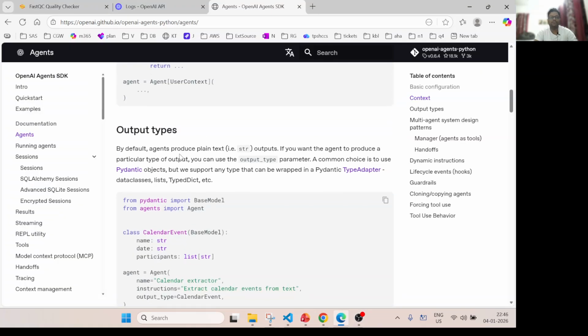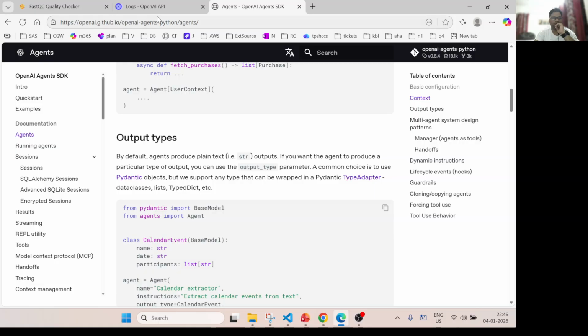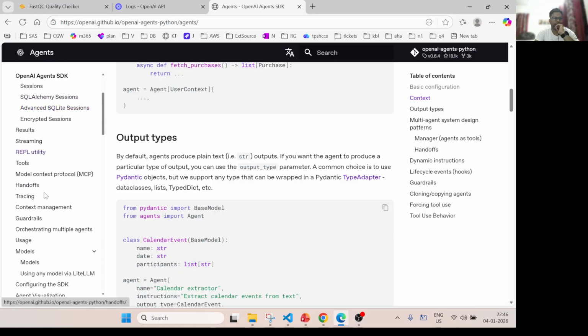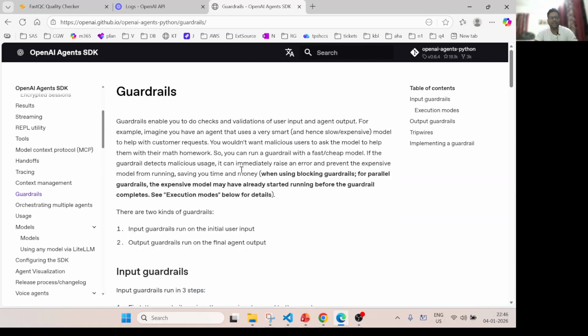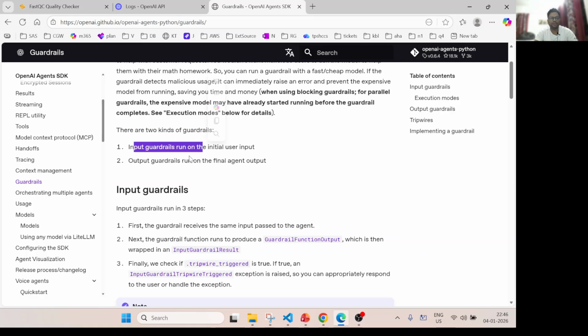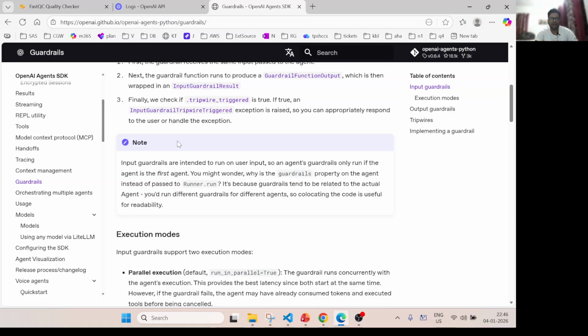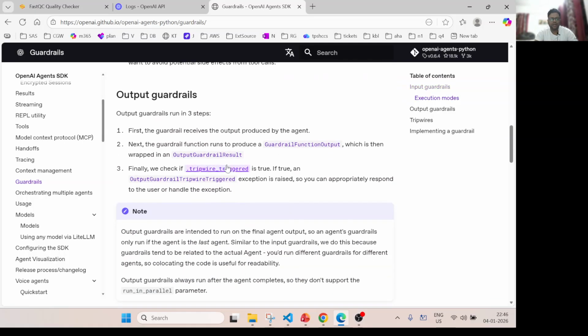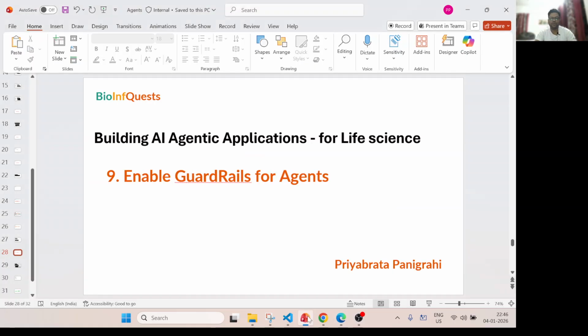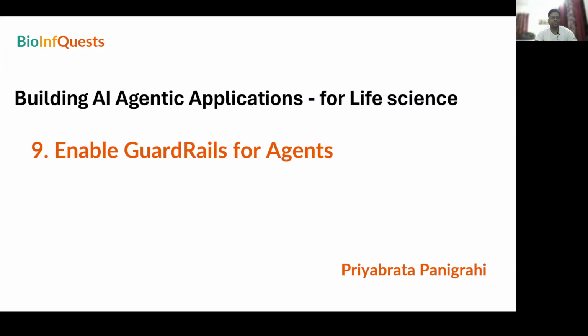To learn more about that, if you go to the OpenAI Agents Python page, there is dedicated guardrails documentation. They have explained input guardrails and output guardrails very nicely, but the steps are a little tricky, I would say. But the code is very simple. It's boilerplate code. Let's see how to enable the guardrails.